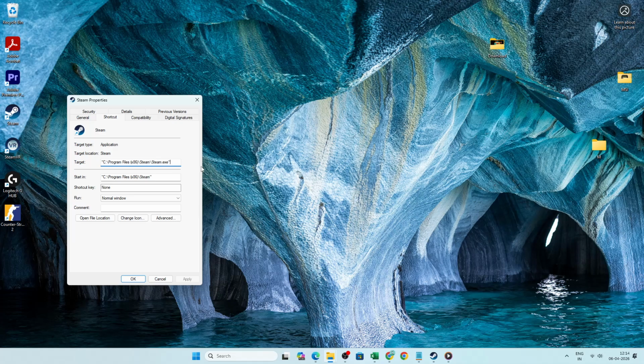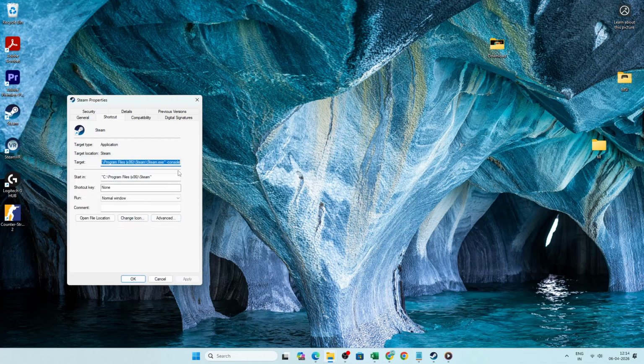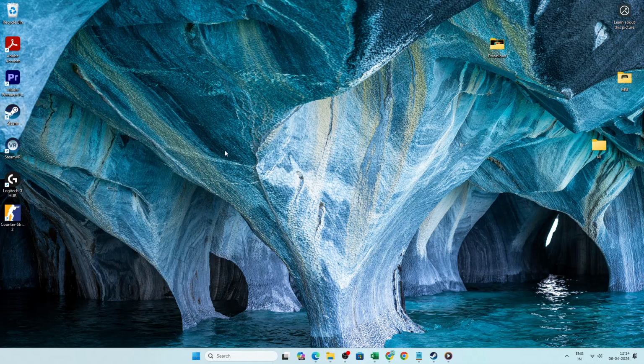Add a single space, then type a hyphen followed by the word console. The result should be the original path, a space, and then -console. Be careful not to delete anything that's already there. Click Apply to save the change. If Windows shows a prompt asking for confirmation, click Yes, then click OK to close the Properties window.